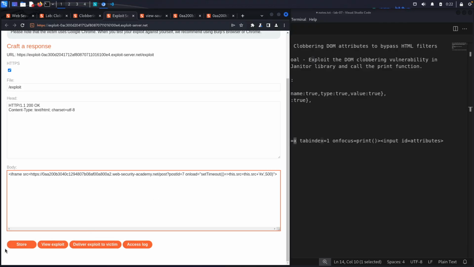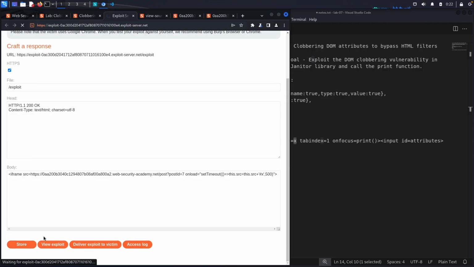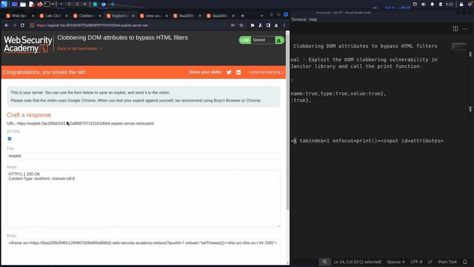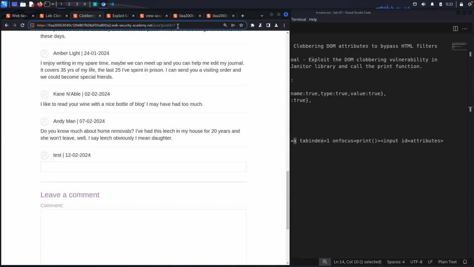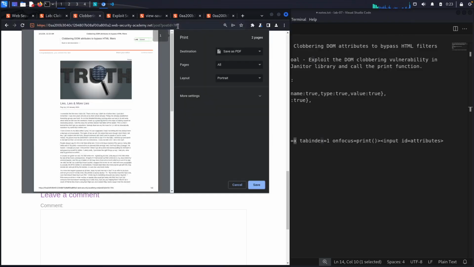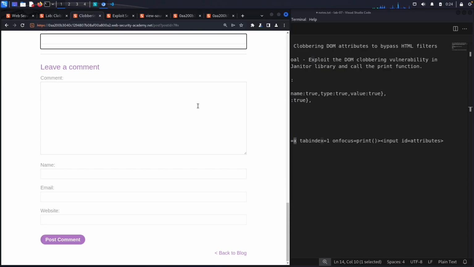Now this looks good. Let's store it and then deliver the exploit to the victim user. Now when the user clicks it, and here we go, it should clobber the attributes property, and then from there we're able to call the print function. Of course, we don't see it ourselves because the victim user is performing it, but if we go over here and then let's just call the print function, here we go. That's exactly what's happening in the victim user's browser, but we didn't see it because we sent the exploit to the victim user using our exploit server.